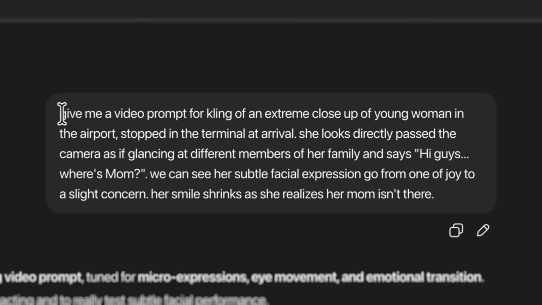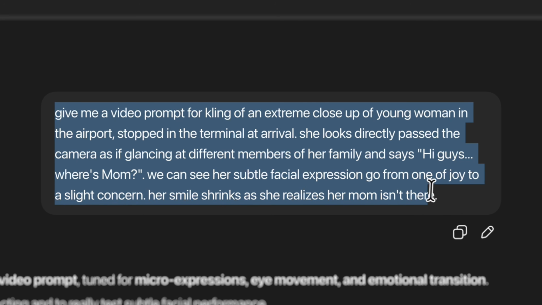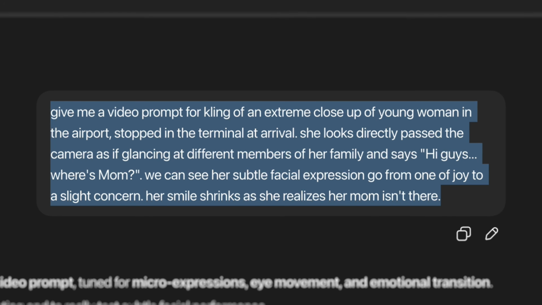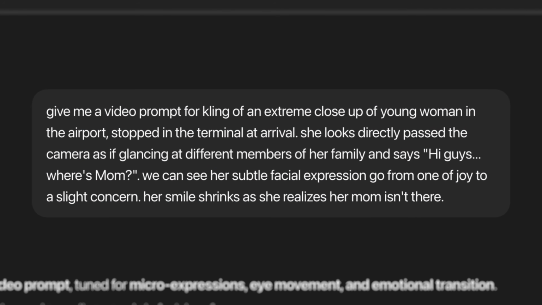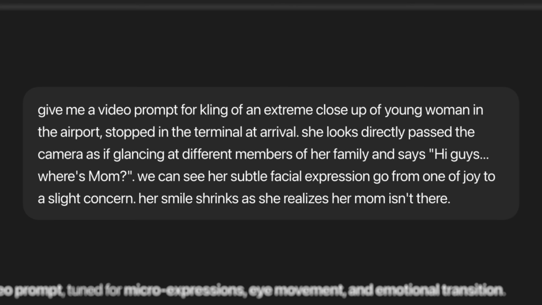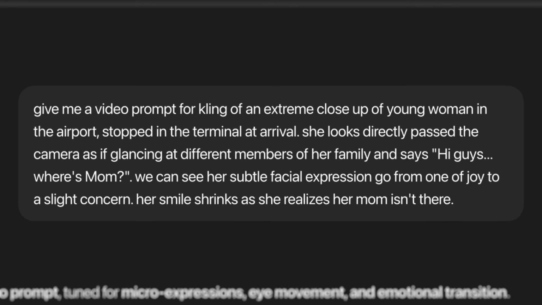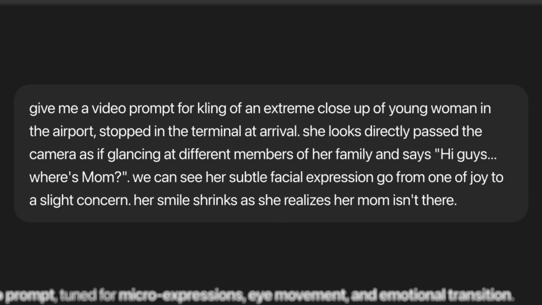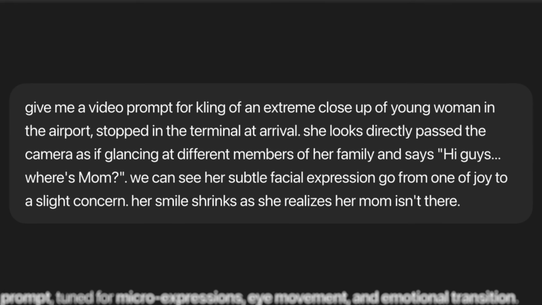Give me a video prompt for Kling of an extreme close-up of a young woman in the airport, stopped at a terminal on arrival. She looks directly past the camera as if glancing at different members of her family and says, "Hi guys, where's Mom?" We can see her subtle facial expression go from one of joy to slight concern. Her smile shrinks as she realizes that her mom isn't there.